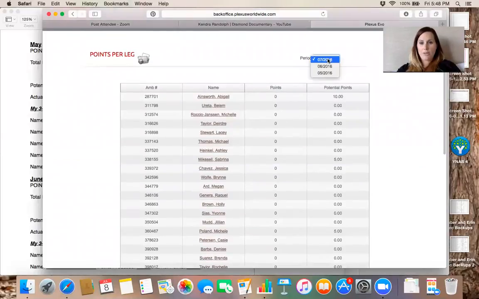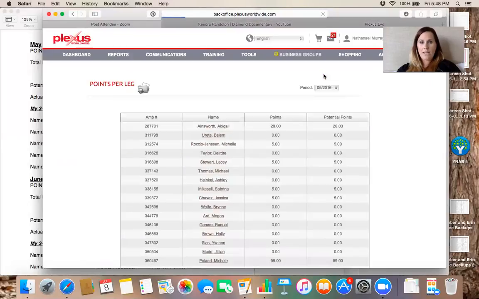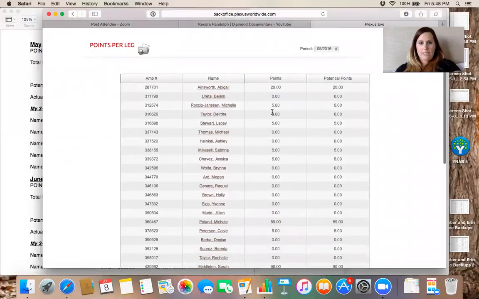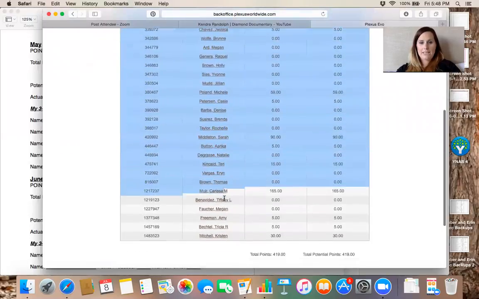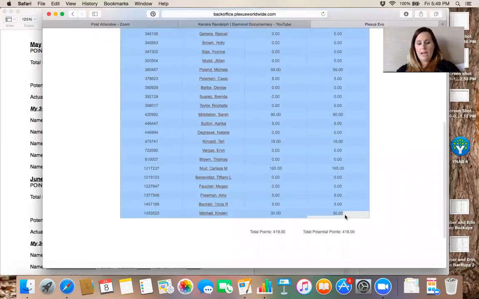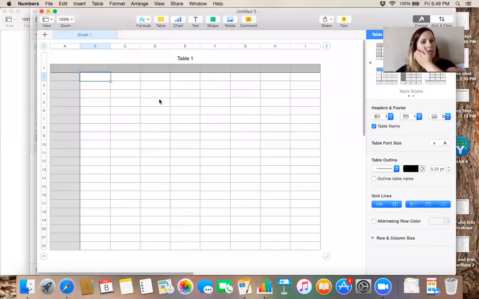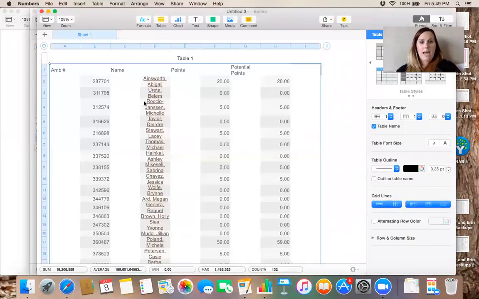And here you also have the ability to go back. So I'm going to go back to May, and it starts to load. And as you can see, these columns are always the same, but what you can do here is if you're on a PC, you can also download this report. For whatever reason on a Mac, it puts it in a really weird format. So all I do is highlight this and I copy and paste it into a new Numbers page. So I just paste. And there's all my information.